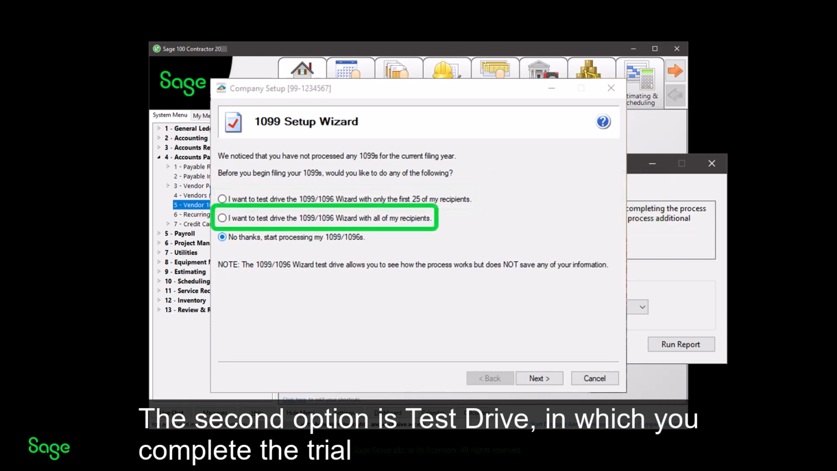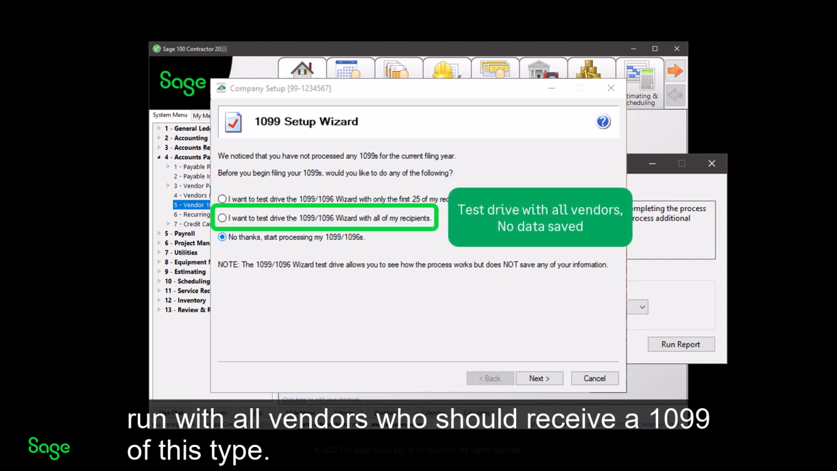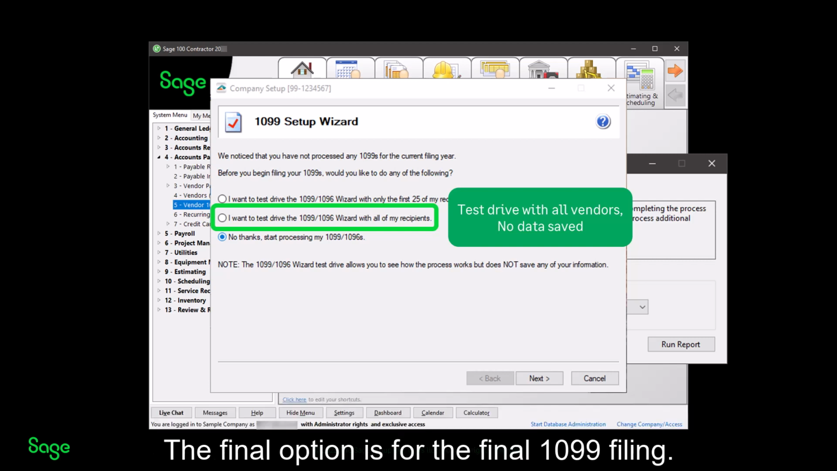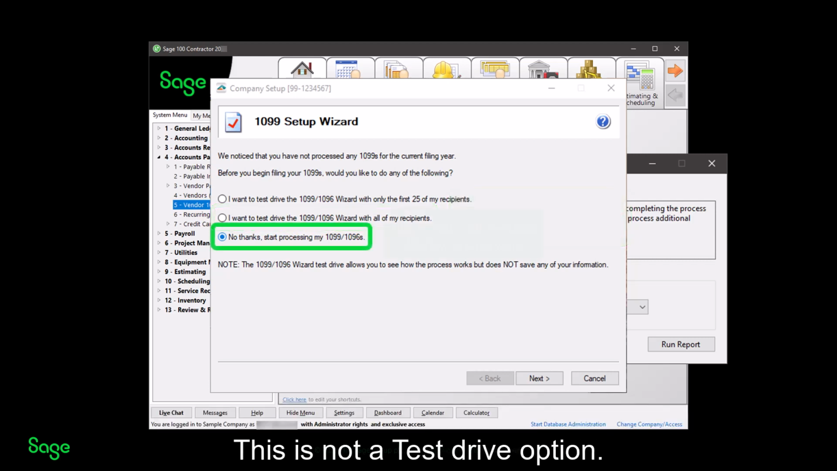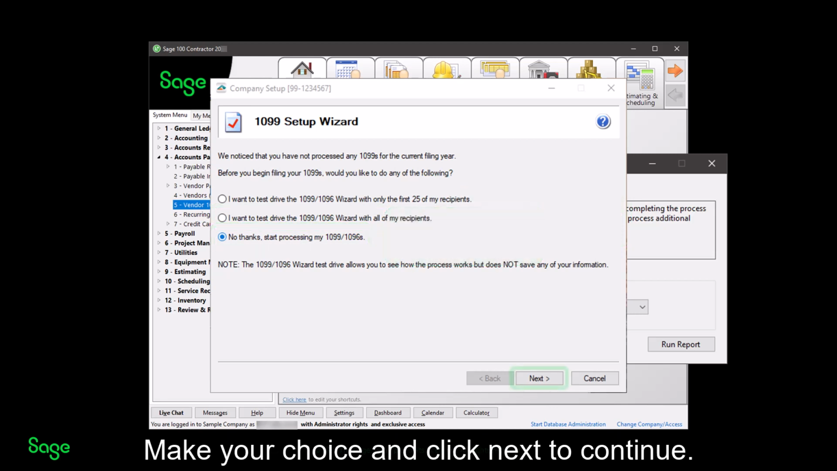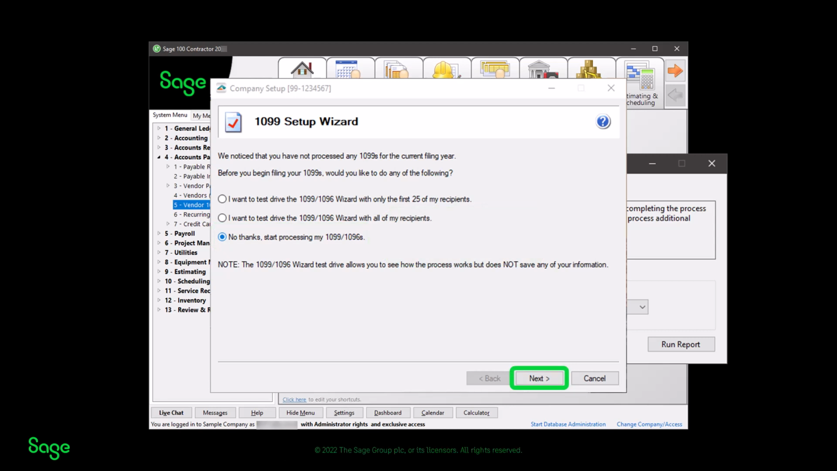The second option is Test Drive, in which you complete the trial run with all vendors who should receive a 1099 of this type. The final option is for the final 1099 filing. This is not a test drive option. Make your choice and click Next to continue.